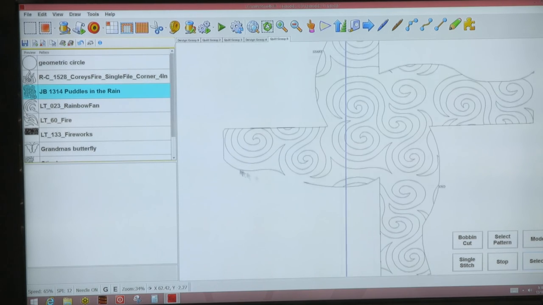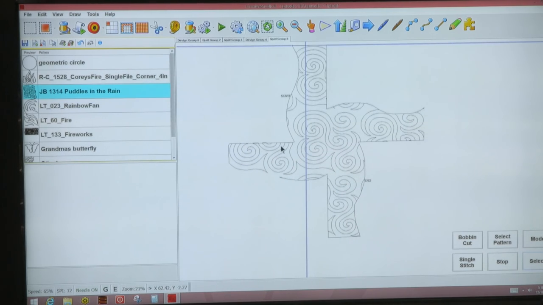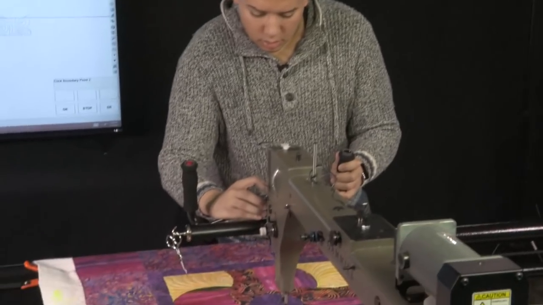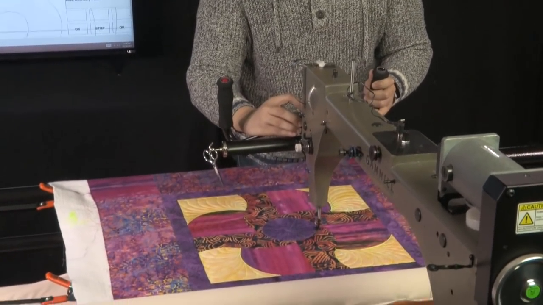So in the center here, that's where we did our array last time. And I don't want to quilt those swirls over our array. So what I'm going to do is create another boundary around my circle and fill outside of that so it doesn't quilt in there. So I've selected create a boundary. So I'm going to take my machine, make multiple points around my circle.